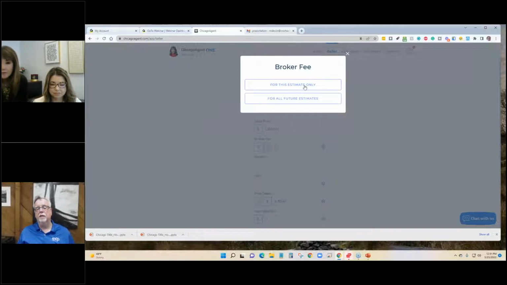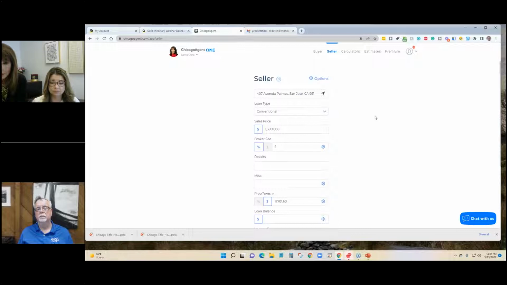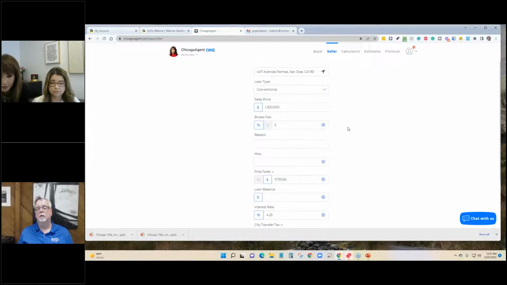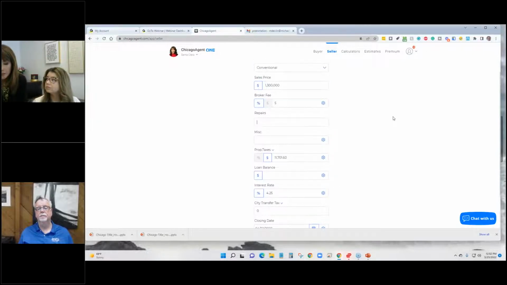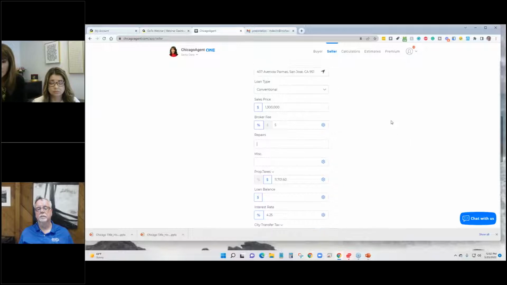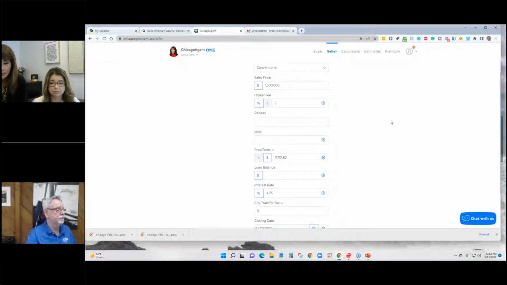Broker fee for this estimate only, or for all future? You do want to save it with this estimate only, because every transaction is different. And the next field is repairs. Say there are repairs that you advance to the seller in advance, then you can put that in and it will be deducted out of the net proceeds. Or say there's staging, all that information, you can put in here.